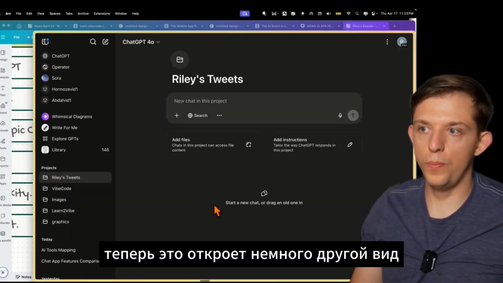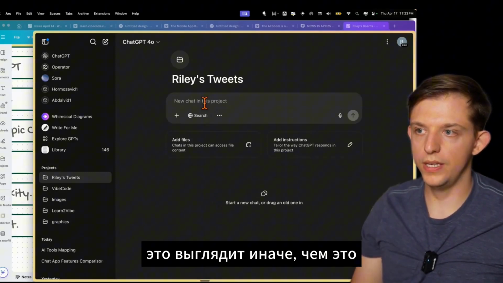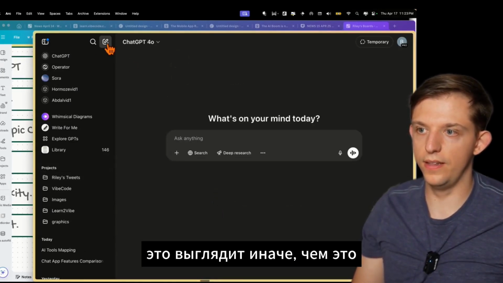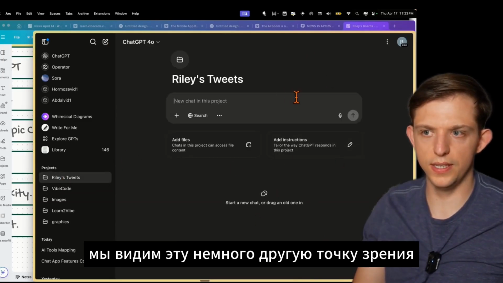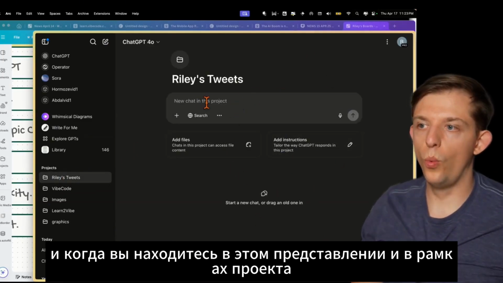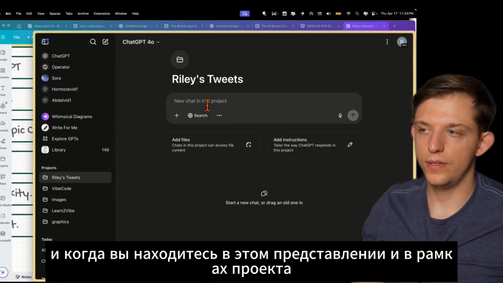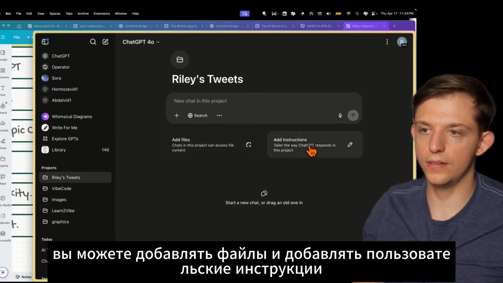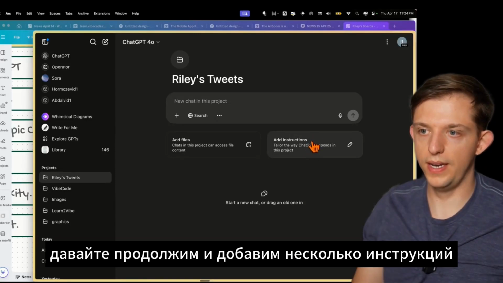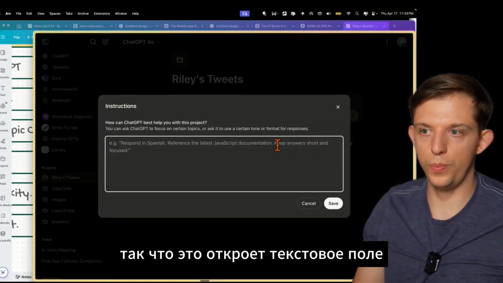Now, this is going to open up a slightly different view. This looks different than this. We're not in a project, but if we click Riley's tweets, we see this slightly different view. And when you are in this view and within a project, you can add files and you can add custom instructions. Let's go ahead and add some instructions. So it's going to open up a text box.